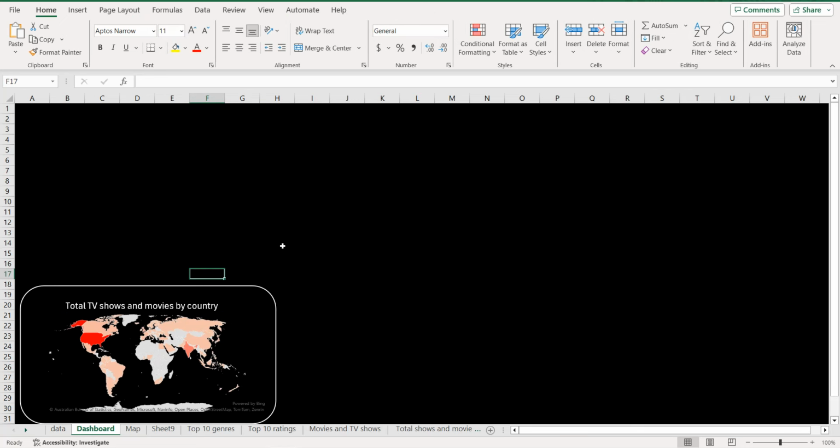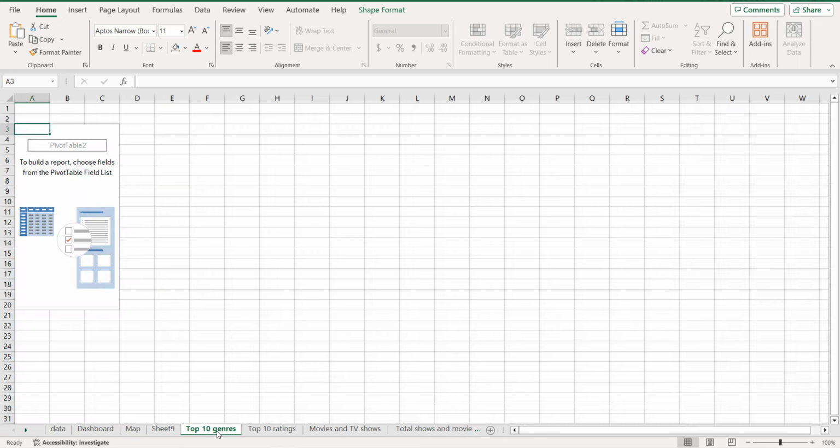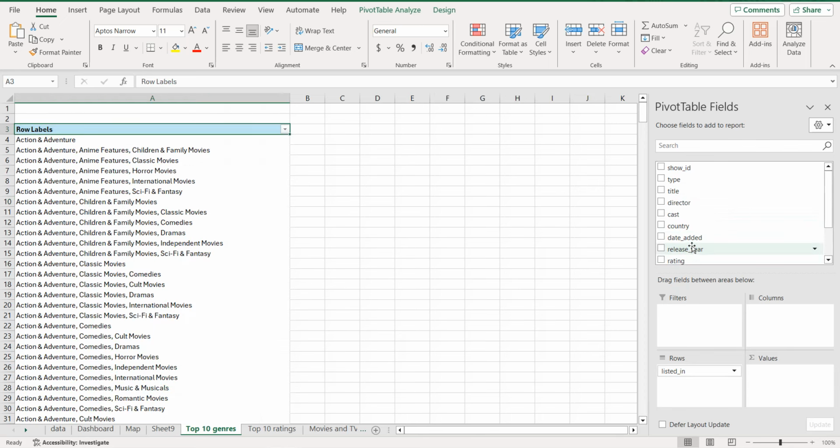Okay, so like that we have our first chart, which is the map that represents total TV shows and movies by country. Next we are going to create the 2 horizontal bar charts for top 10 genres and top 10 ratings. So for top 10 genres we click on listed in, right, and same thing, the count of show ID.